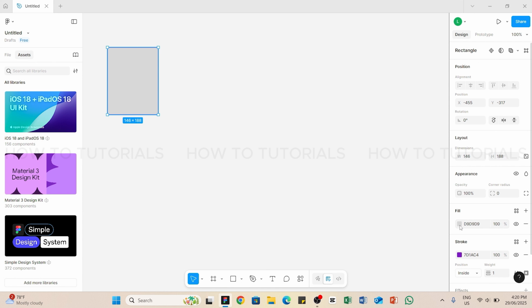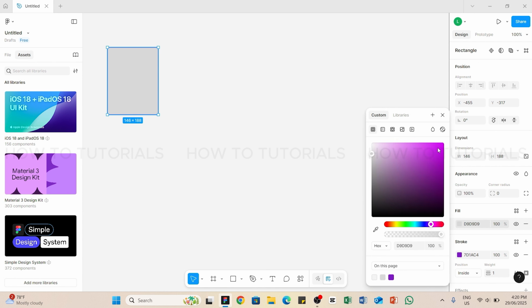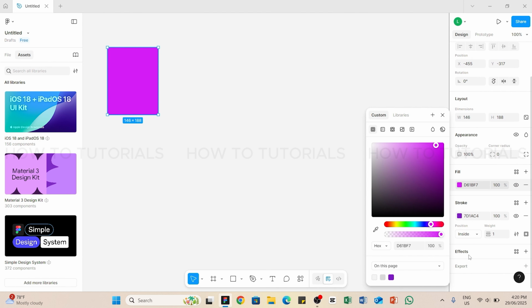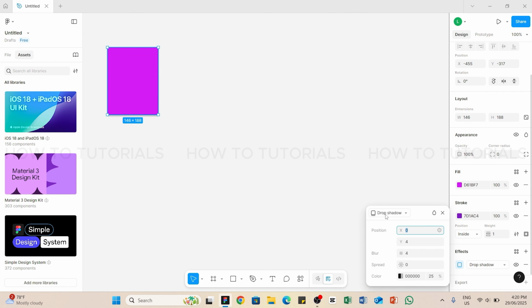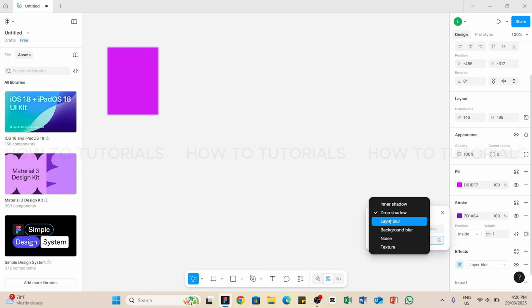Also, if you'd like to fill in the color, you may locate this fill option first and then click on this little square right here. Now you can select the color. Simply click on this color right here in order to fill the color. Further, you may also scroll a bit down. Here select the effects option and then from here click on this drop shadow option and choose the effect you like.